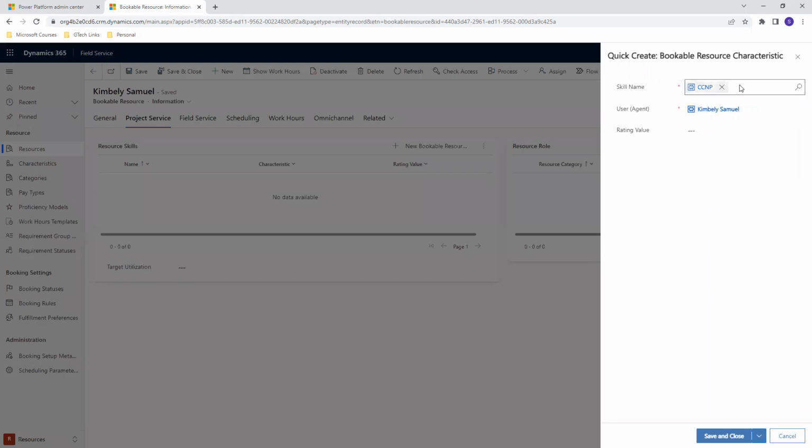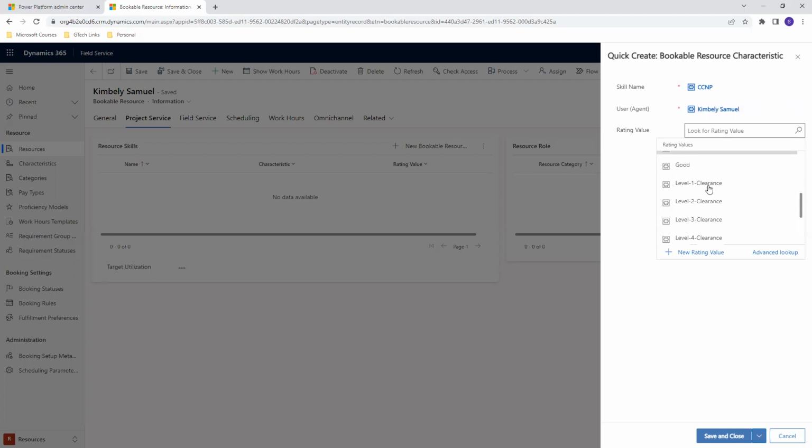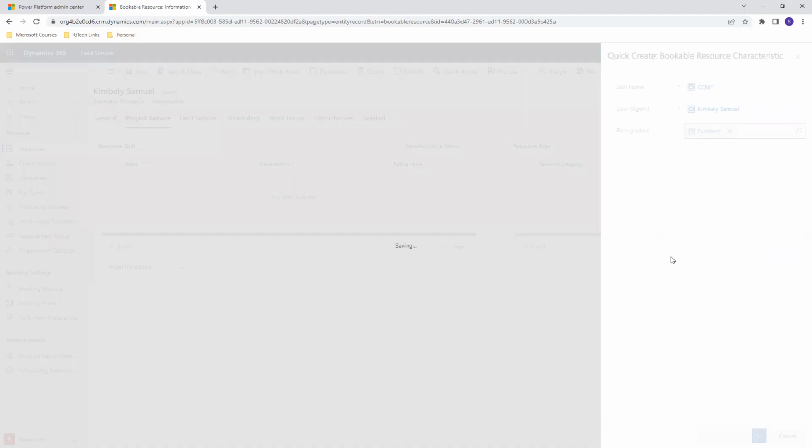And now I'm going to select the specific skill name. I'm going to specify the rating value also, whether the person is proficient with this skill, or he's currently on an average note, or he's currently on a good note, and so on. So I can select those things in here. I would say that this person has excellent knowledge under this skill called CCNP. Once I have selected this information, let me select save and close now.